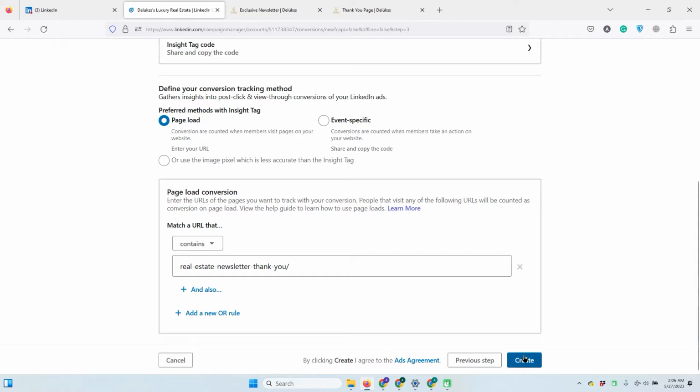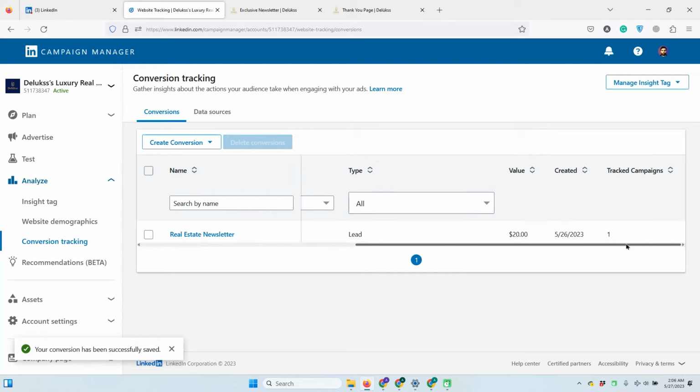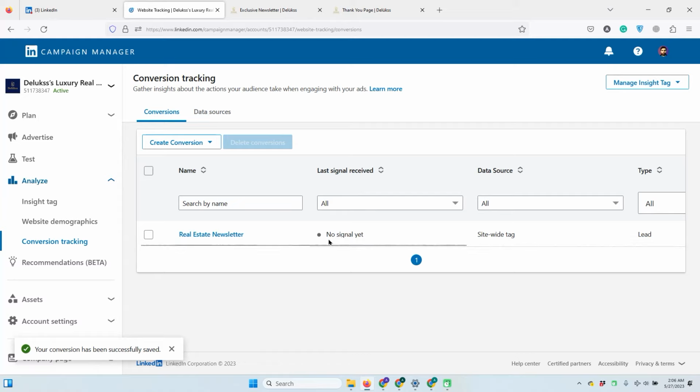Click create and you have successfully set up conversion tracking for real estate newsletter signups. If you don't see any data right away, don't panic, give it a few hours. And once the data shows up, you will be good to track conversions for LinkedIn ads.